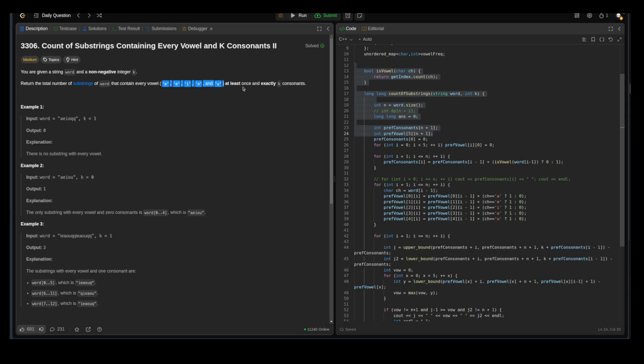So just keep a counter and check if the number of consonants is k as a prefix sum, and then check whether the vowels are occurring at least once. Basically, the frequency of them should be greater than 0 in the given substring. So yeah, that will optimize the time complexity, and it will reduce down to n square, because each time you are checking in constant time. Next, let's think of optimizing this more. How can we optimize this more?